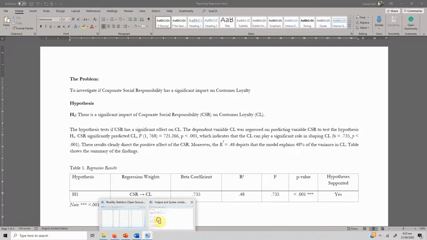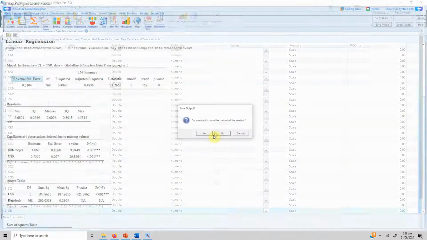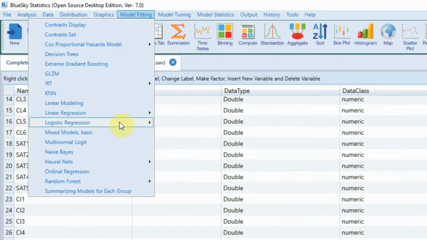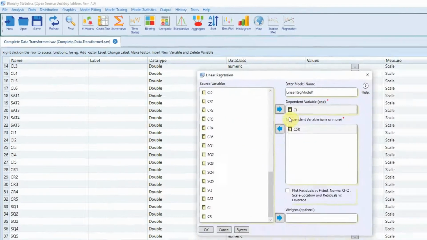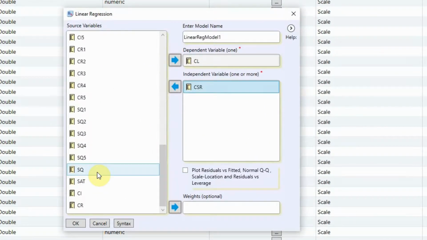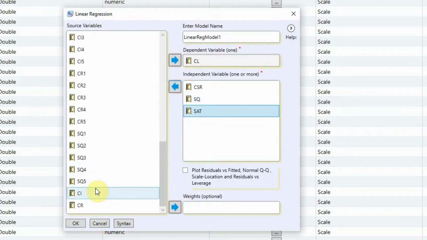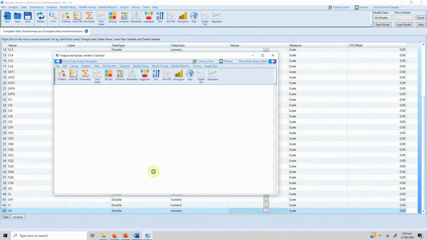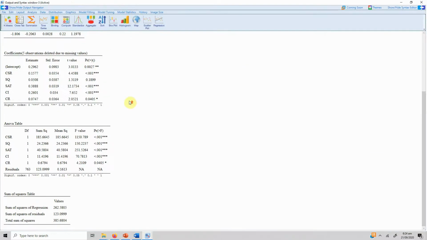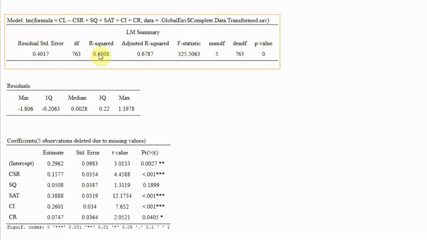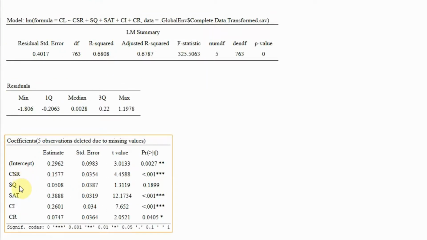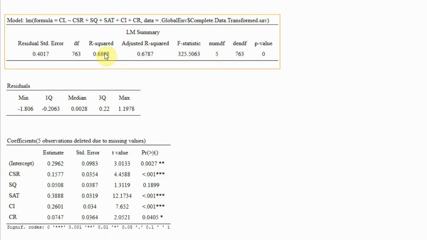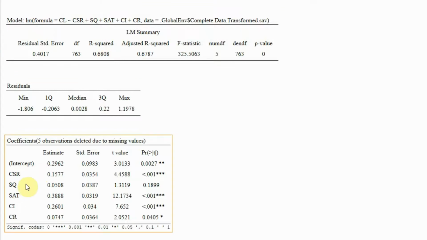Now how do you run multiple regression? It's very plain and simple. Just go to model fitting, linear regression, and instead of just one, let me put in others as well: satisfaction, image, reputation, and press OK. And here are your results. These are the overall results. Overall, these 5 variables explain 68% change in loyalty. So 68% change in customer loyalty can be accounted for by these variables.